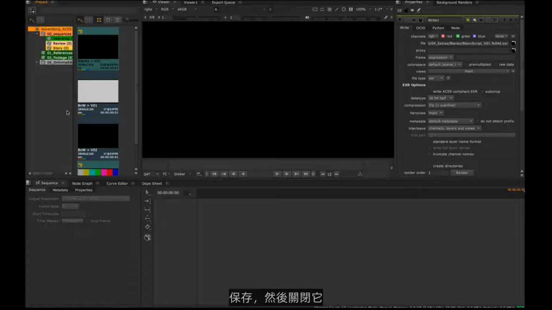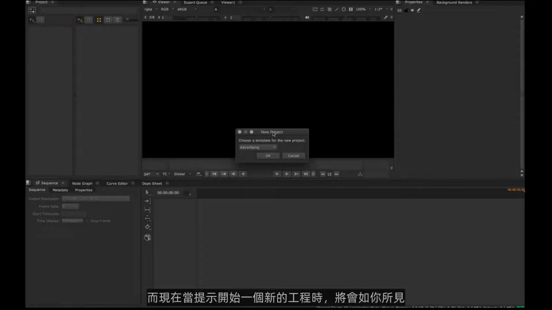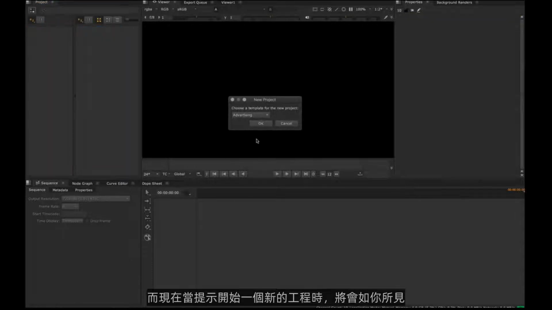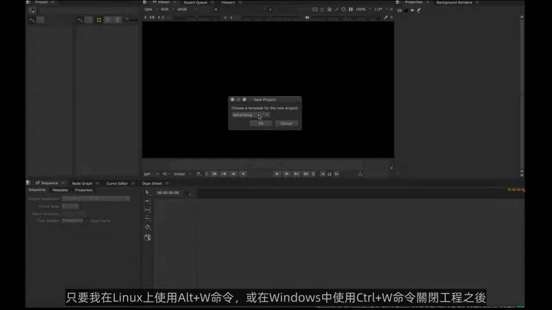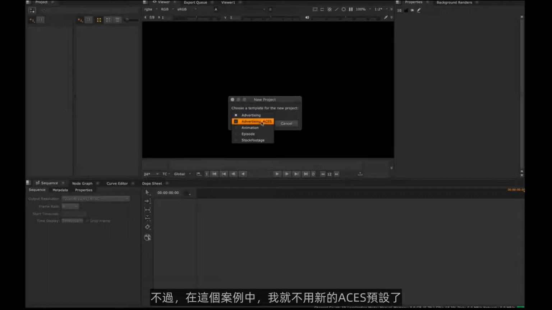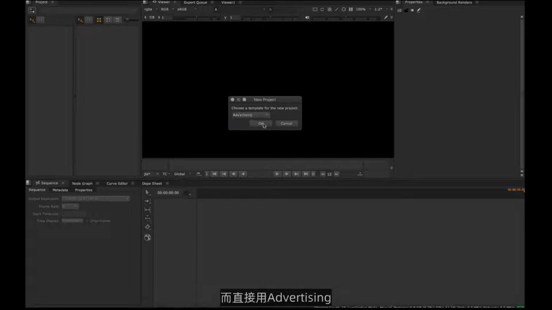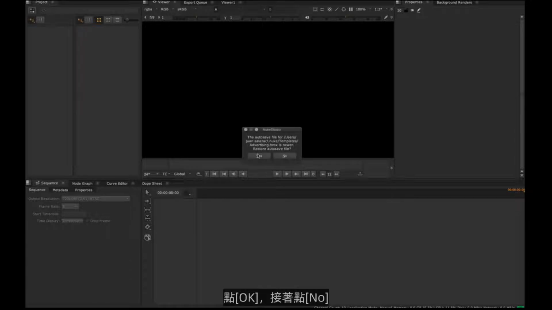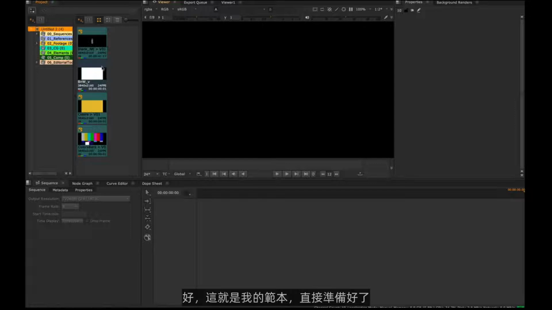Now I can close that. And now when it is asking me to start a new project, as you can see, as soon as I close the project using Command W, or Control W in Windows and Linux, I get the template menu, and straight away I have my ACES. In this program I'm not going to use ACES, I'm just going to use the advertising one. I'm going to say OK, and I'm going to say no. And there you go. Here is my template, straight away ready for me.